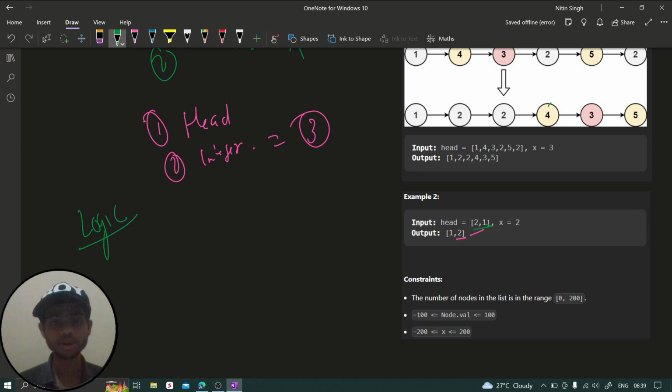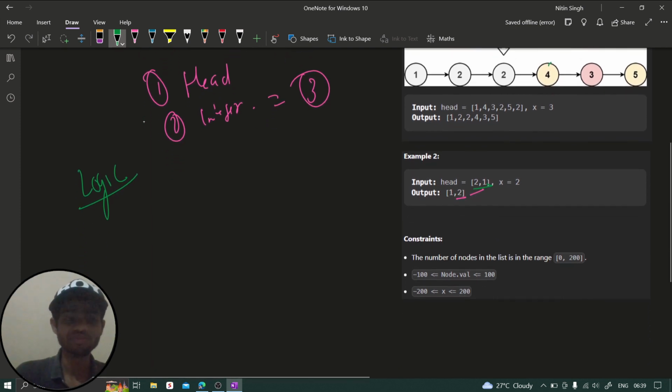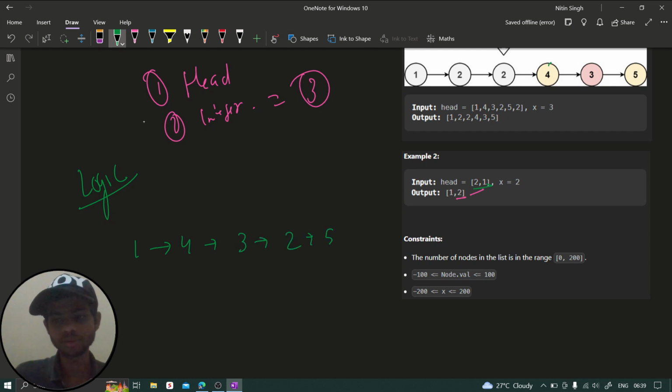I hope you understood the problem, right? Problem is simple. Now let's see the logic, how we can solve it with the code. With the code, we are going to take the first example only. We have 1, then 4, then 3, then 2, then 5, then 2, right? This is the basic example we use here. Now we are simply going to say x is 3 as well, right?